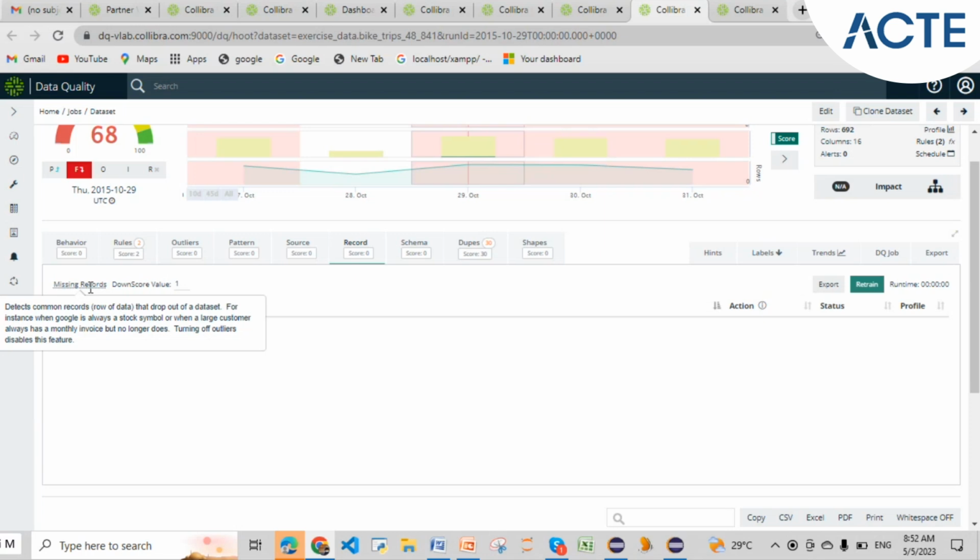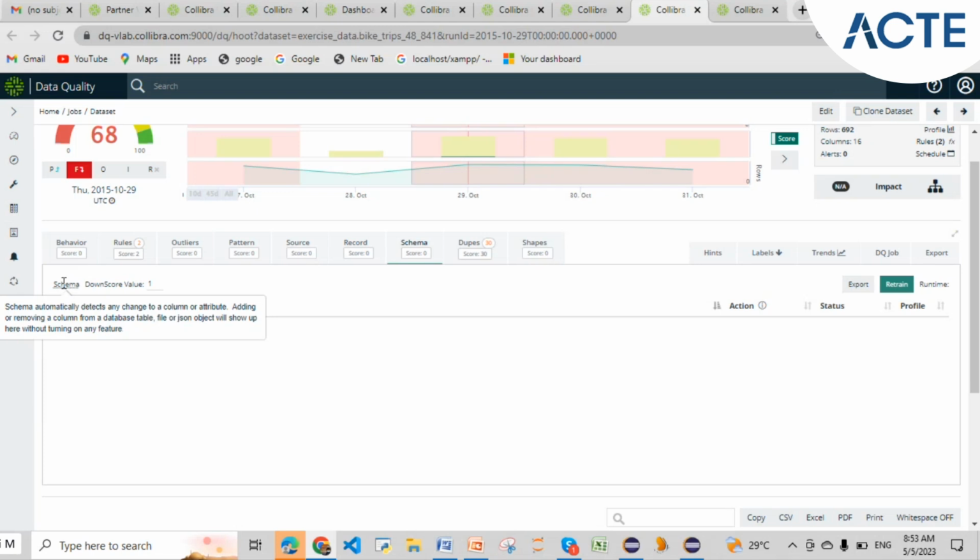If we have some columns and records, and in the next run they get deleted, for example if a stage or ITG table has hundreds of records and during the next refresh they are deleted, those kinds of missing records will be shown here. And schema is also a kind of column change. If there are changes in the columns and changes in the data types, that will be shown here, if it detects a column or attribute change.